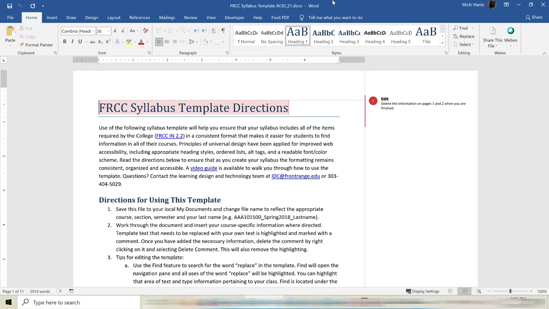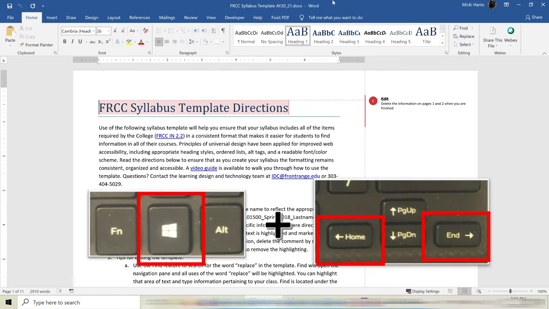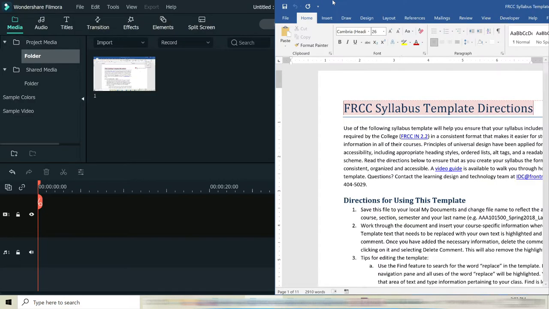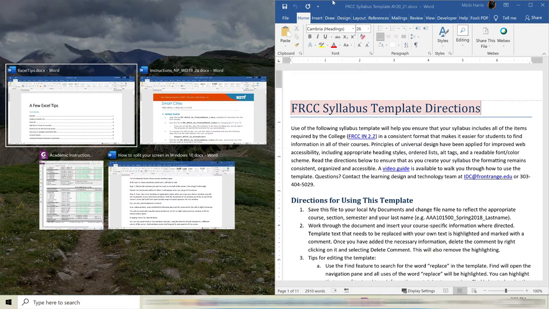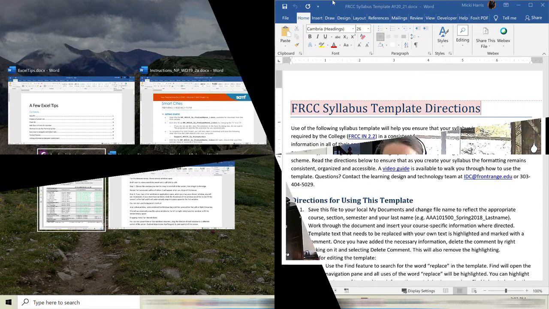In my active Word window, I'm going to press and hold the Windows key and then press either the left or right arrow key. Again, I get thumbnail images of my other documents that have been minimized, and now with the arrow keys on my keyboard, I can just move through those until I see the one that I want side by side. Okay, so that's how you place two windows side by side.